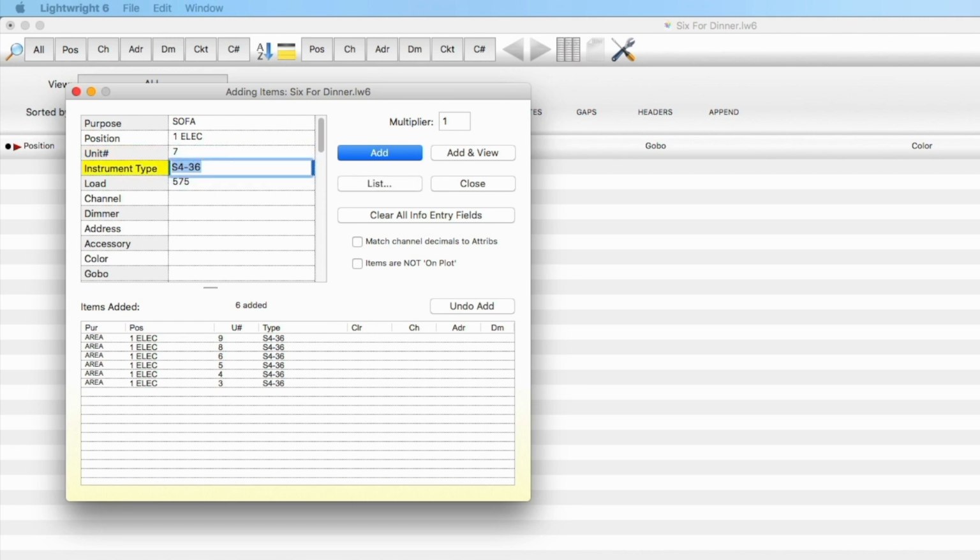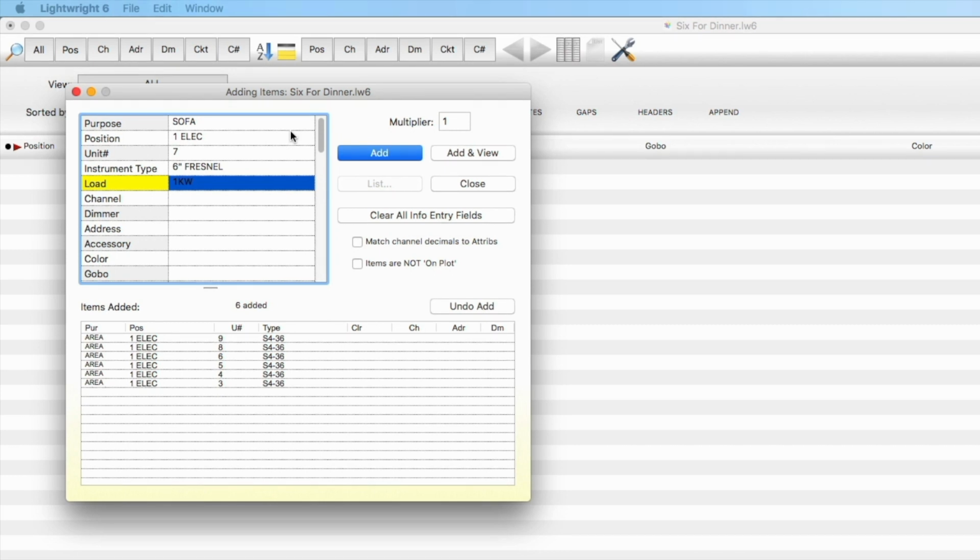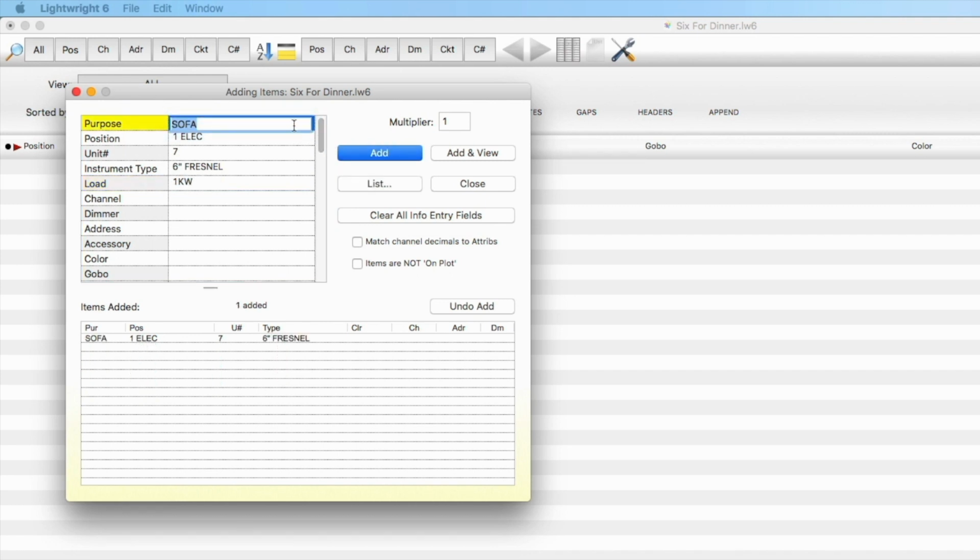Then change the instrument type to 6-inch Fresnel in all capitals. Then go to Load and type in 1 kW. Notice that we entered the wattage as 1 kW. You could have also entered the wattage as 1000 or even as 1K. Lightwright is flexible about the form of notation. As we did before, click on the Add button to insert the new light.